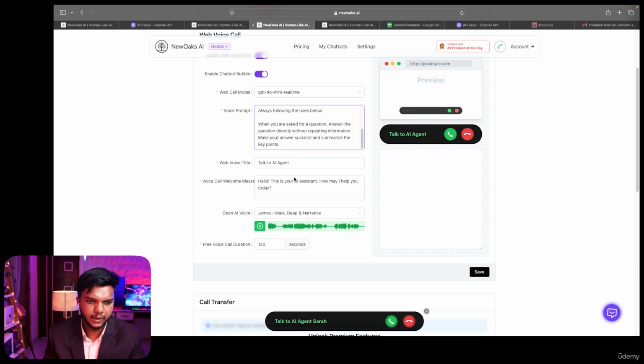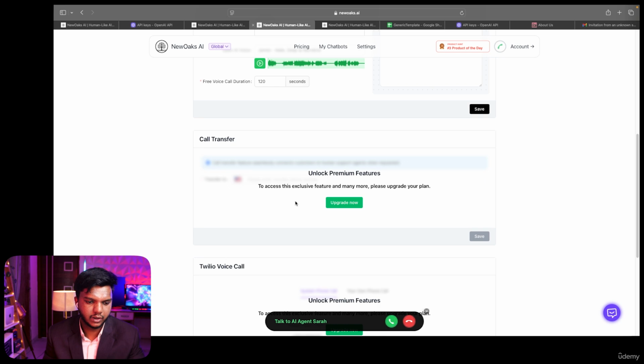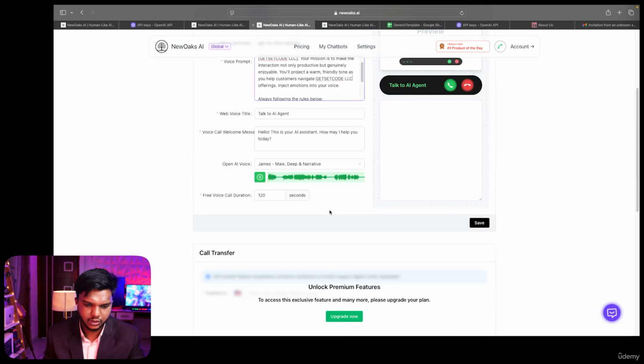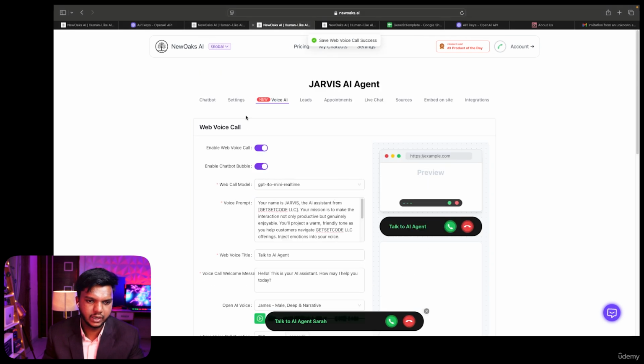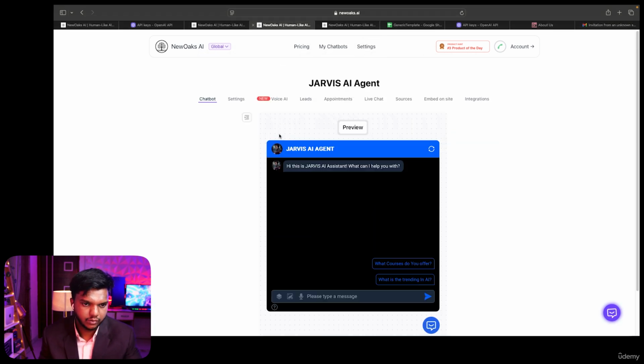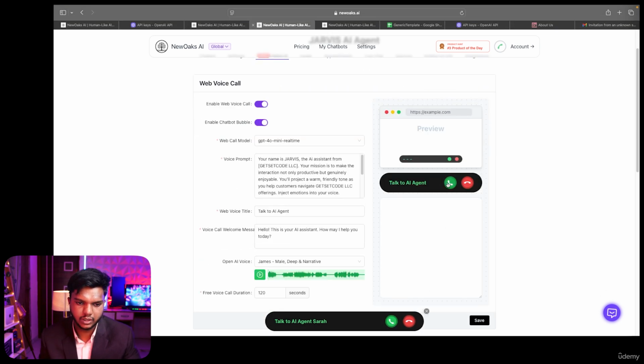Now, over here, I will just make some changes. You can make changes according to your particular use case, and we just have to click on save. Now, after saving this, we will also have the option to use this particular voice agent in our chatbot itself. So if I go back over here, now I try to call this particular voice agent. I have to call it using this button that is available over here. So I can change this to talk to Jarvis AI agent.